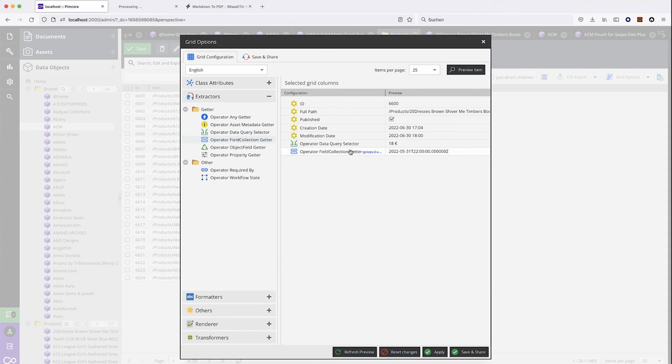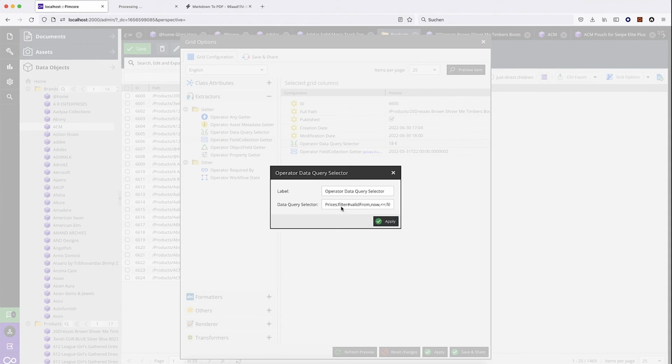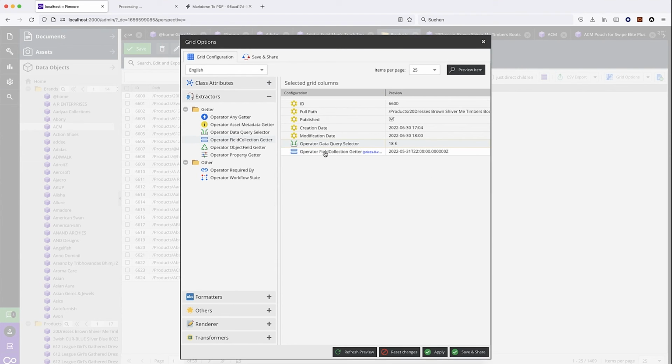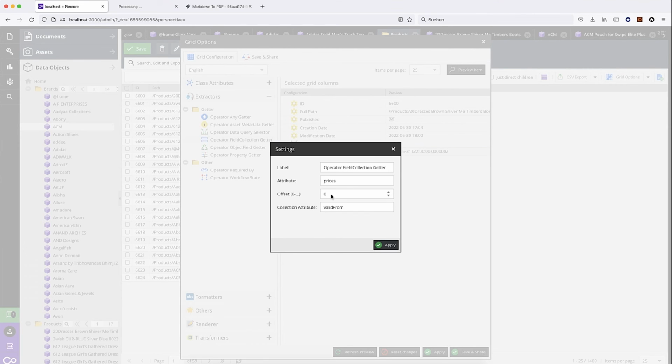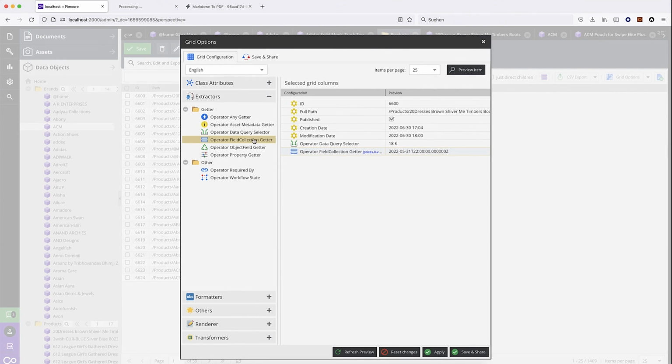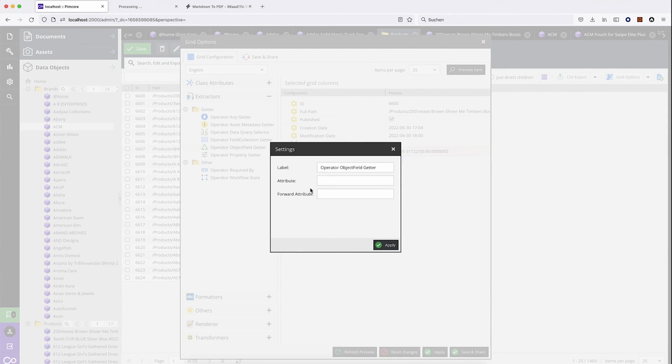But a logic, as we did here in the data query selector, with this filtering and extracting, especially with the filtering, this is not possible with the operators, and it is much more complex. For example, here it's 3 fields, or for example, look at the object field getter. Here's attribute and forward attribute. To me, even with the documentation, it's not obvious which things I have to enter in which field.